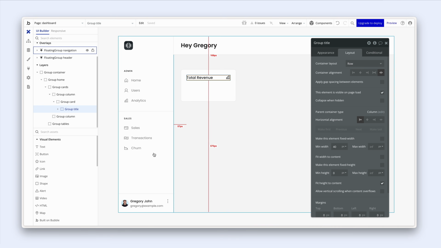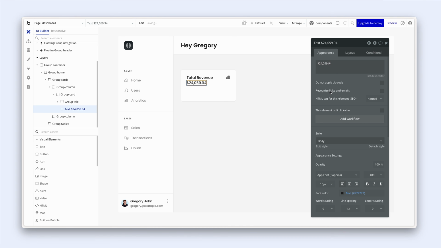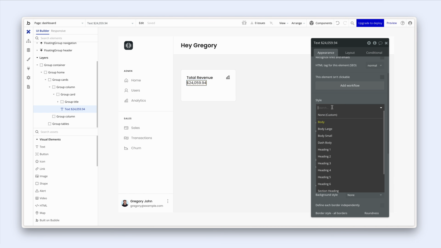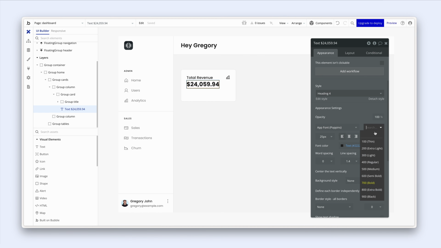Okay, now we need some text beneath that. Let's get it inside. I'm just going to paste in that big number from earlier. So $24,059.94. For that, I'm just going to pick one of these. Maybe a heading 4 looks quite good, but semi-bold. I don't like using bold in my designs.